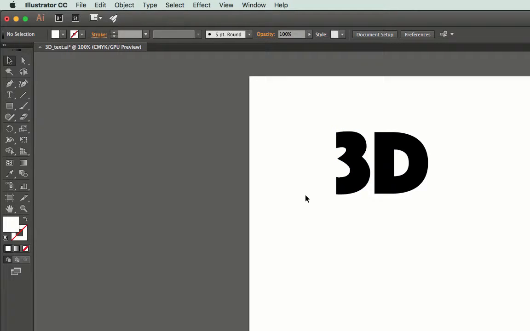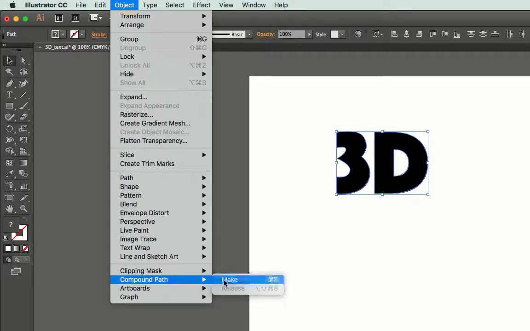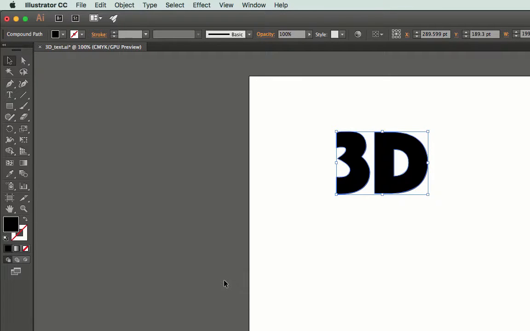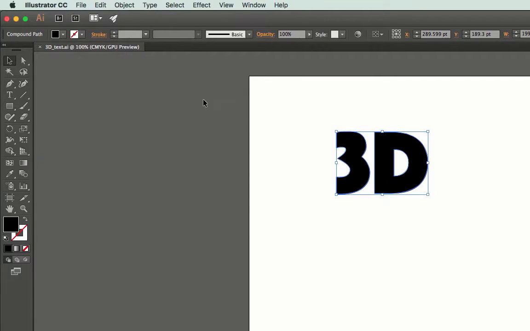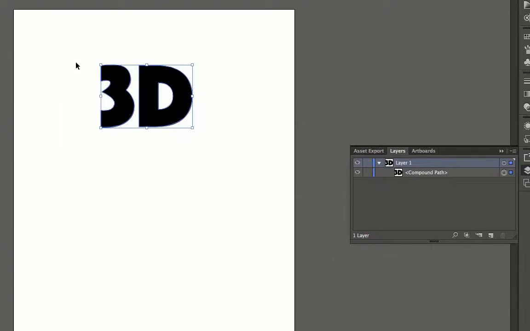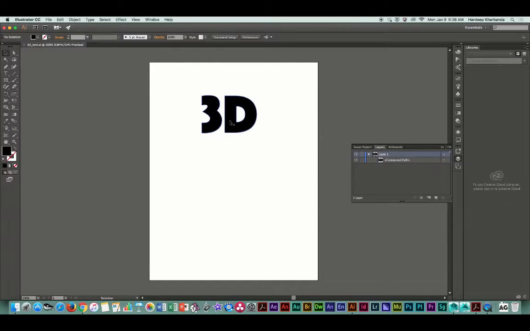And now the last step is to select all these curves and make them into one compound path. So I've selected the curves and then I go into Object, Compound Path, Make. And now I save the file again. Remember the first time that I saved the file, I had to uncheck Use Compression. Now these curves are ready to be brought into Maya.